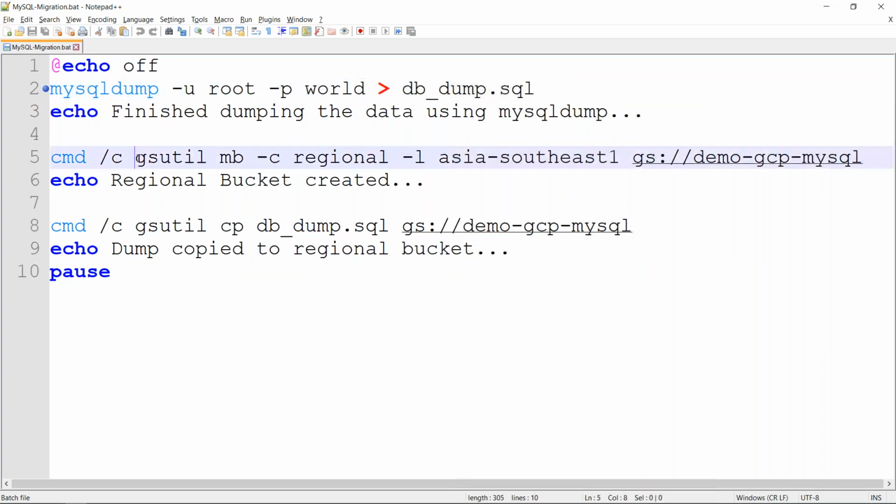Afterwards, I'm going to run gsutil make bucket, a regional one in Singapore, and the name of the bucket is this one. Afterwards, I'm going to use gsutil copy dump.csv file, sorry, SQL file to this. Simple. 2 or 3 commands, I'm able to do a migration, a very basic migration.